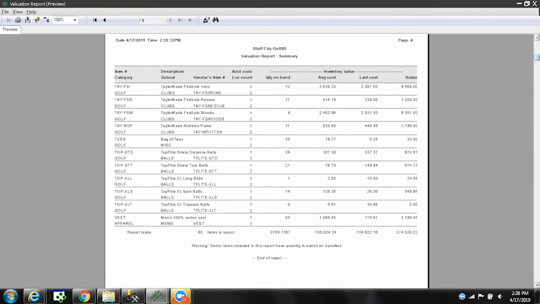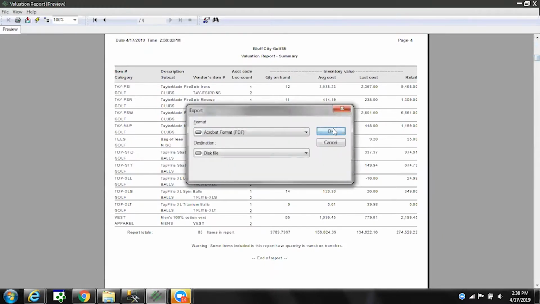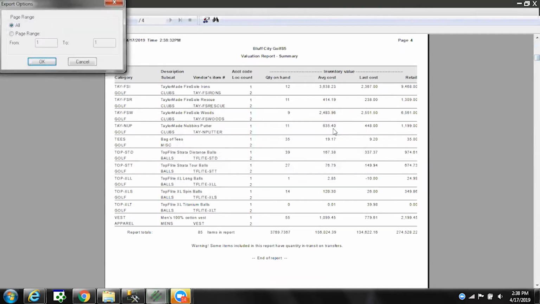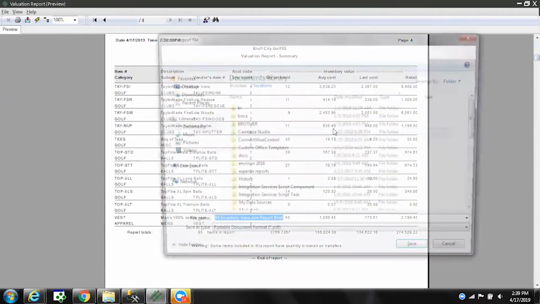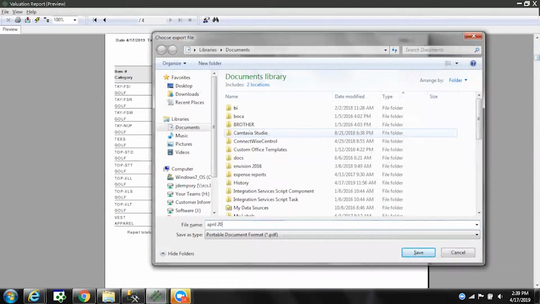And while you may not do anything with these numbers, I recommend you export this as a PDF file, save it someplace, and I would probably call this my April 2019 valuation. And in May, I'll have another one, and that way when the accountant asks for what was your month-end inventory, I can give him the PDF and he can reconcile that to the inventory account in our accounting software.